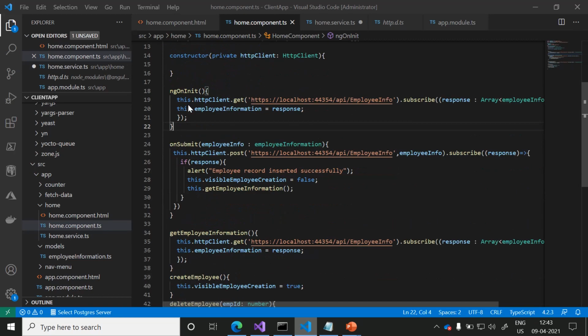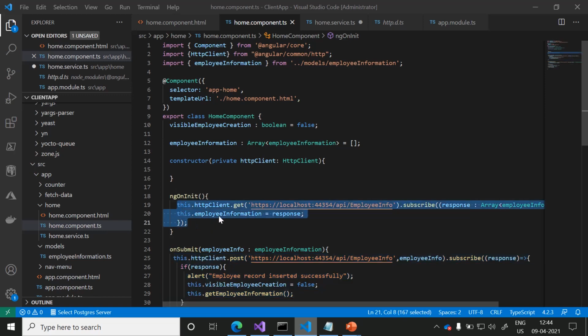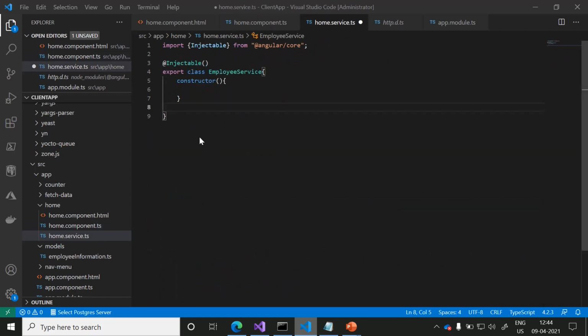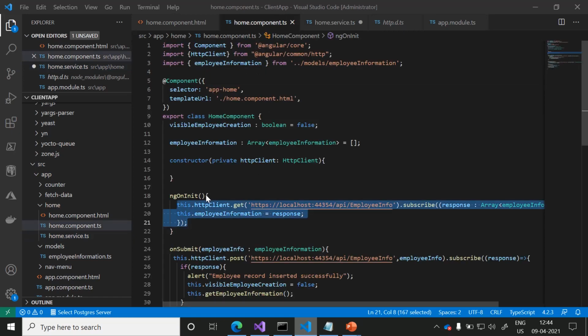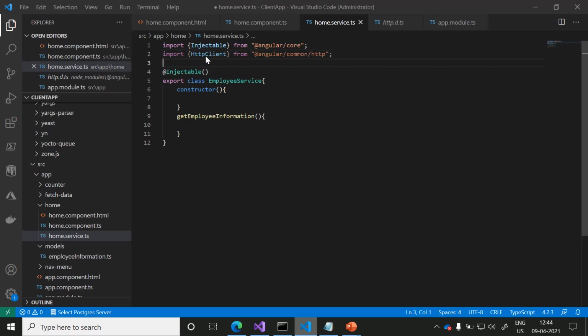Currently we have two calls. One is to list the employees information. The other is to insert an employee's information. First we'll work on getting the list of employees information. We are naming it getEmployeeInformation. This is the function. To make the HTTP client call, first we need to import the HTTP client library. I'm copying this line and pasting it in the home.service.ts.